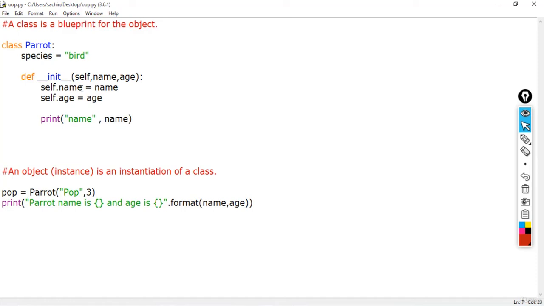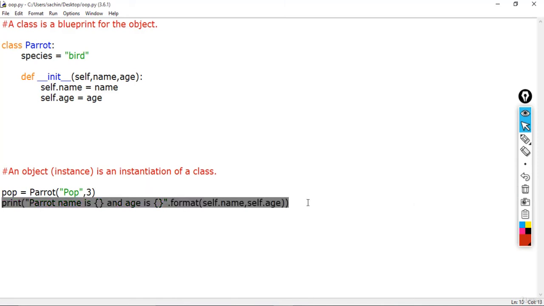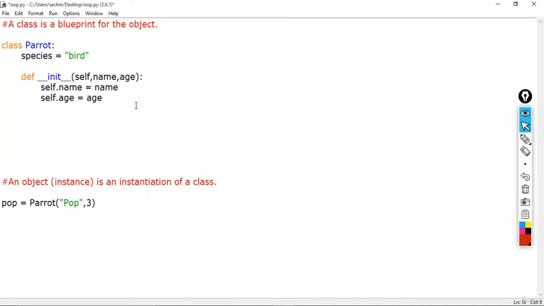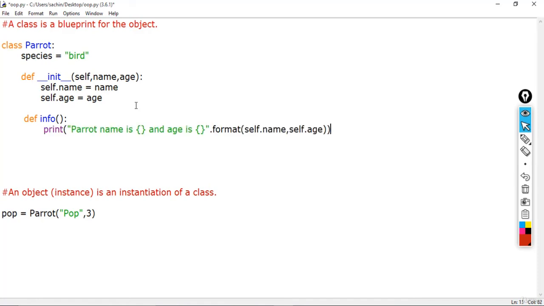But this self.name and self.age is basically this class variable. So in order to access that, we have to just pass self.name and self.age. So this has a global scope now. So you can just reference this self.name and self.age in order to get this name as pop and 3. Just go down here. So what we did here was we have to define another method. Let me say info method, and in this info we're just going to print over here.